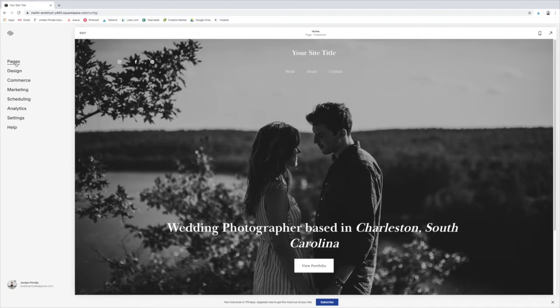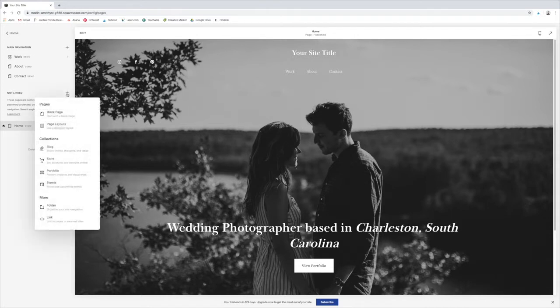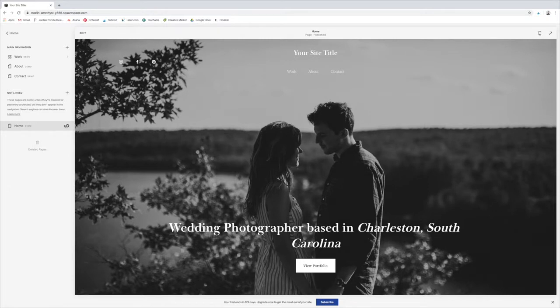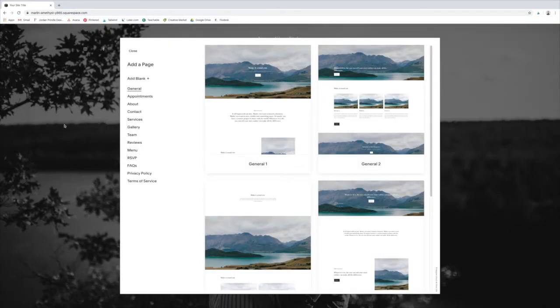So if we come over here and we select Pages, you'll see everything looks very similar to what you would see in Squarespace version 7.0. But when we select the plus icon, you will notice it looks very different. As we can see, everything has been recategorized into pages, collections, and more. And just to show you even further some of the changes they have made, we can select page layouts, and that'll bring up a new tab where we will see all of their page layouts.